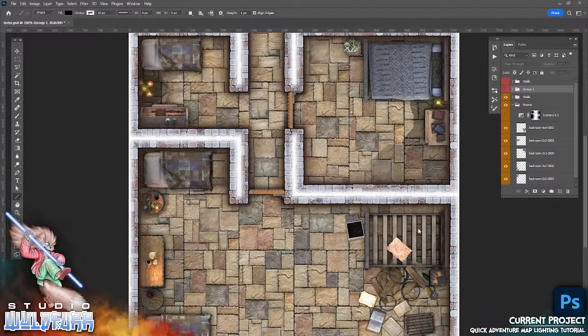I have a quick little tutorial about how to add some moody lighting to your adventure maps. So let's just say you've built your adventure map here in Photoshop as this little pre-built map that I have here from a previous tutorial, and you want to add some moody lighting so it looks like it's got dynamic lighting. So let's just have a look here.